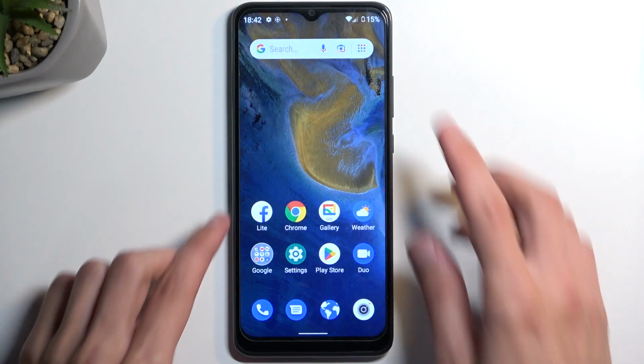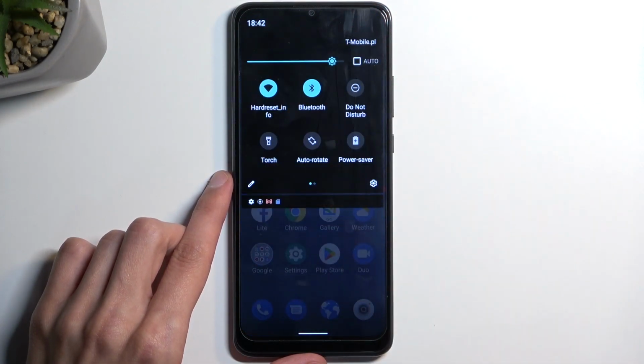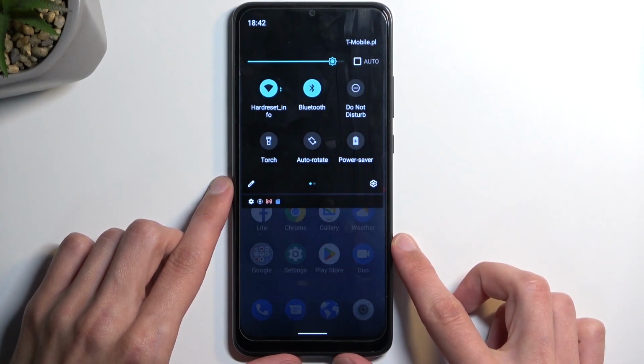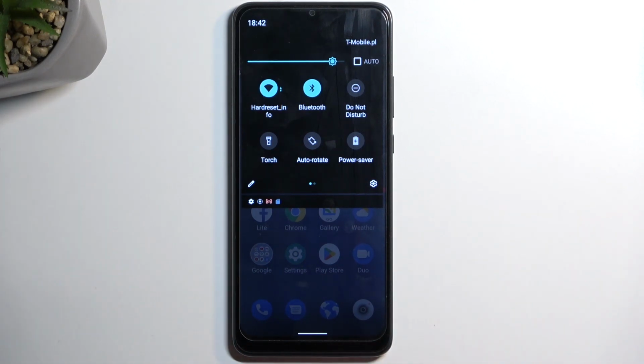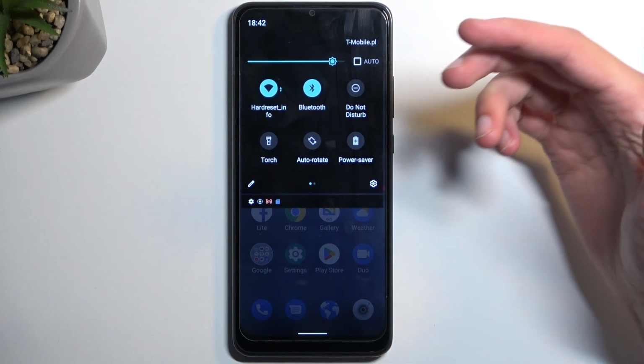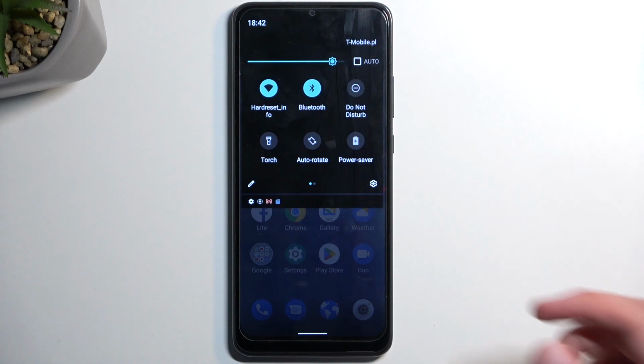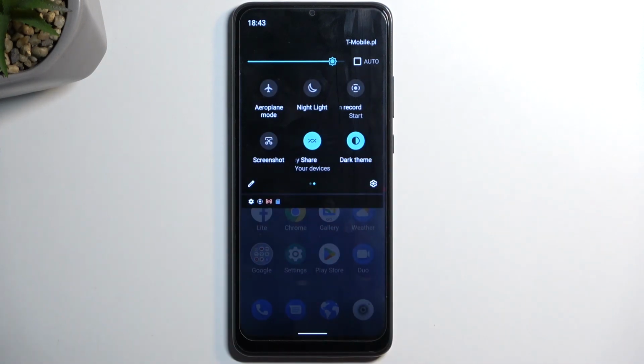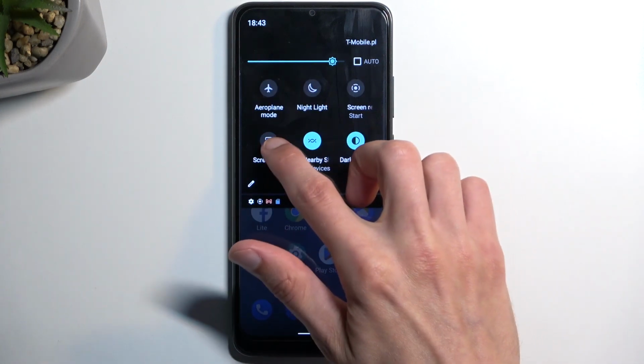So to get started, pull down your notifications and then swipe down once again to extend the list of toggles. One of those toggles should be the Do Not Disturb toggle. For me, it is right on the first page right over here, but if you can't see it in the same place, you could swipe to the left and this will show you the second page, and so on.